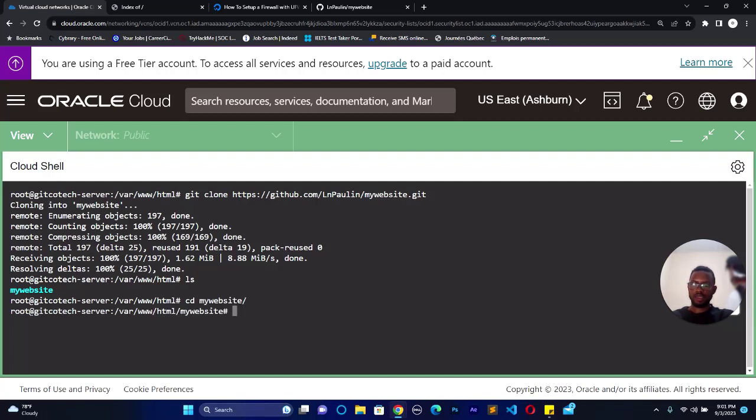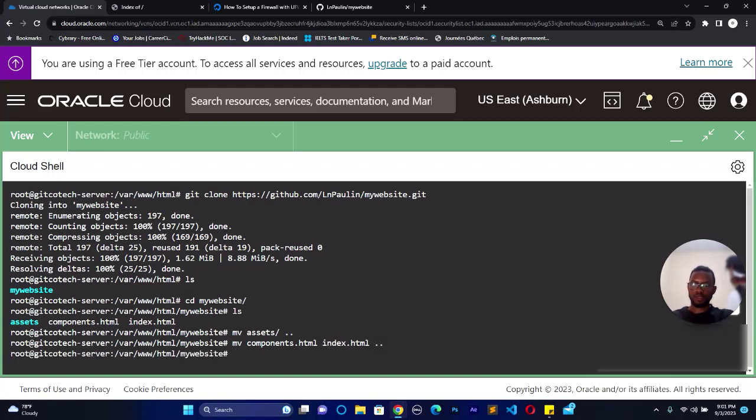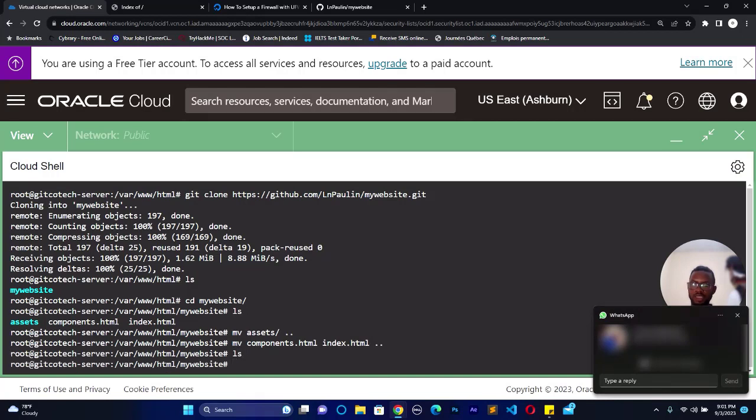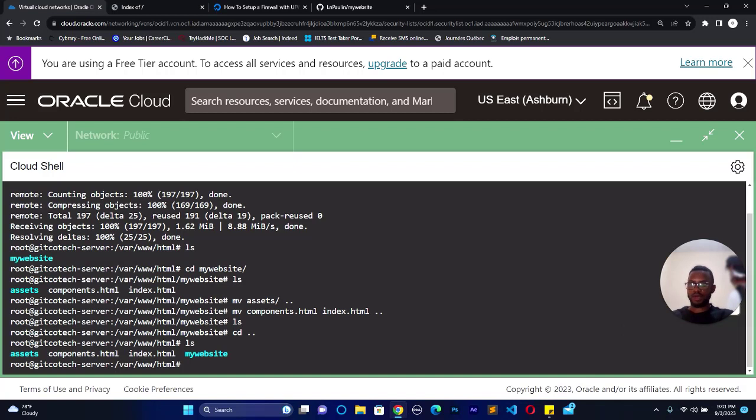Let us cd into my website and see the content. I'm going to move assets to the previous folder. Good. I'm going to move components and index to the previous folder. Good. So if I do ls here, there's nothing here. If I cd to the previous directory and do ls, I'm going to have my website right here. So I can remove this folder here.